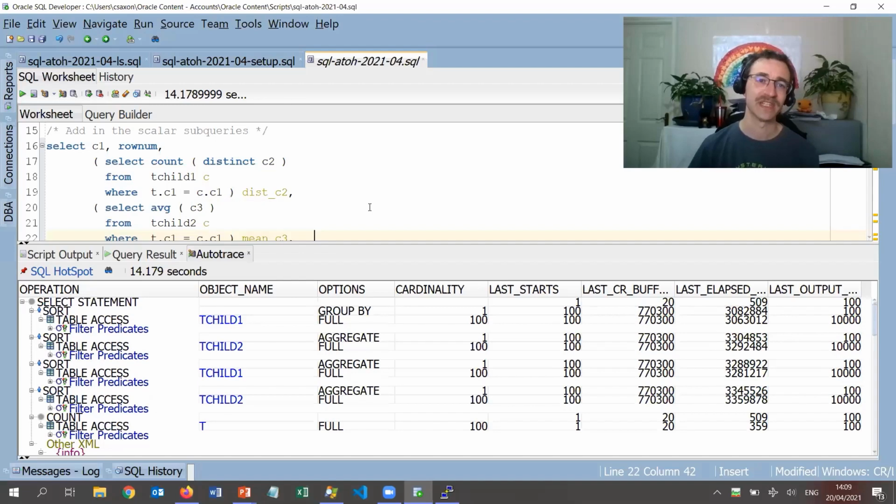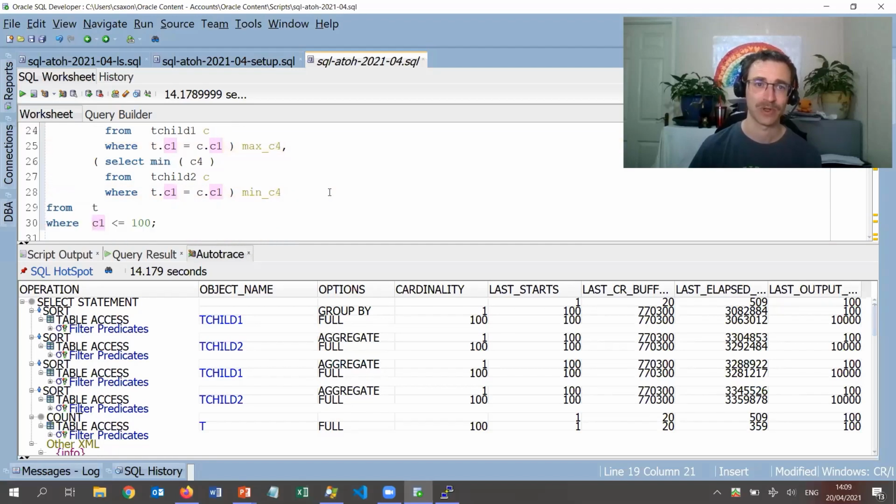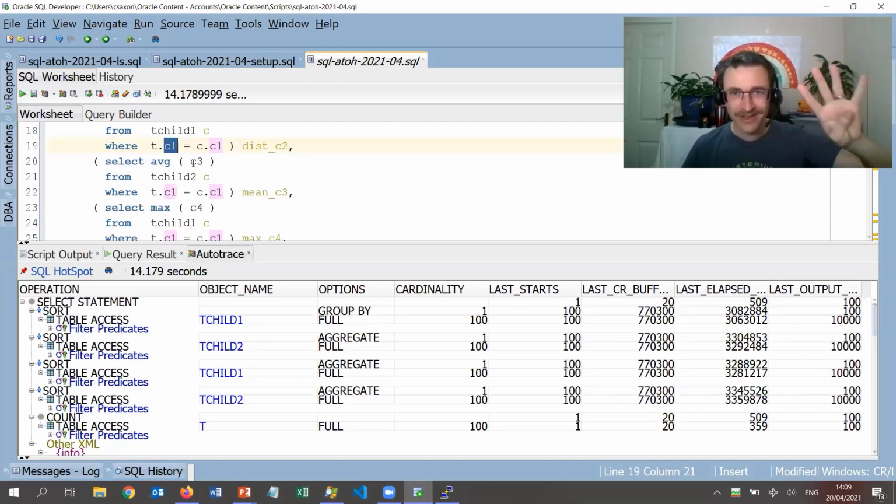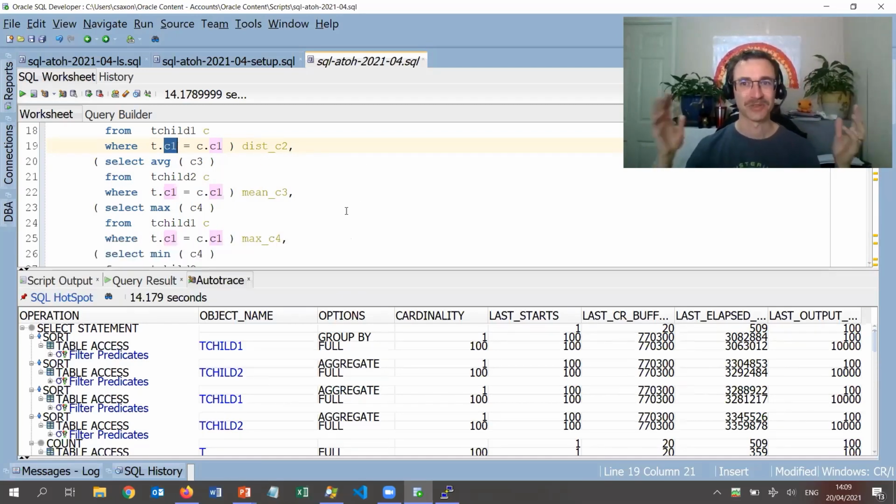And the problem is, for each driving value from the parent query, so C1 here, we have to run that query in the scalar subquery again. So we're getting 100 rows out of it, and for each of those 100 rows, we are then doing 4 full table scans, 2 against each of the 2 child tables. So a lot of work, and no wonder this is proving to be quite slow.